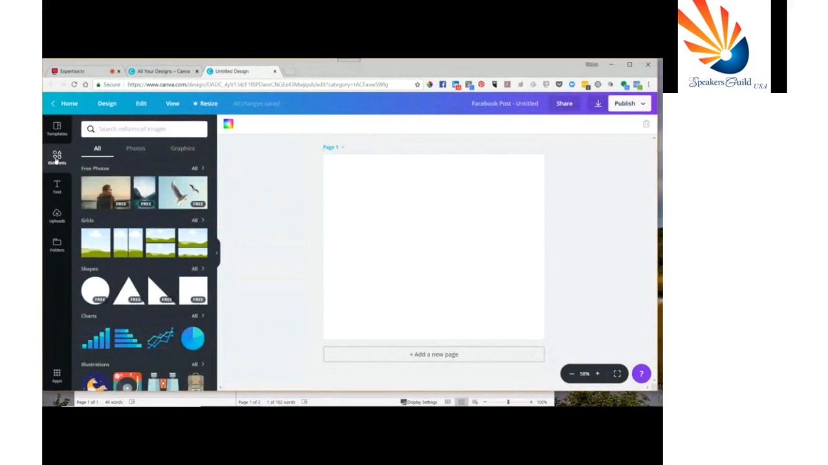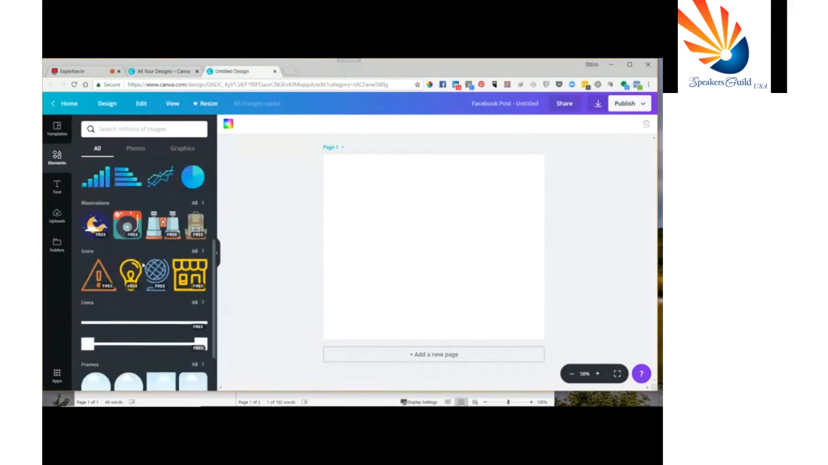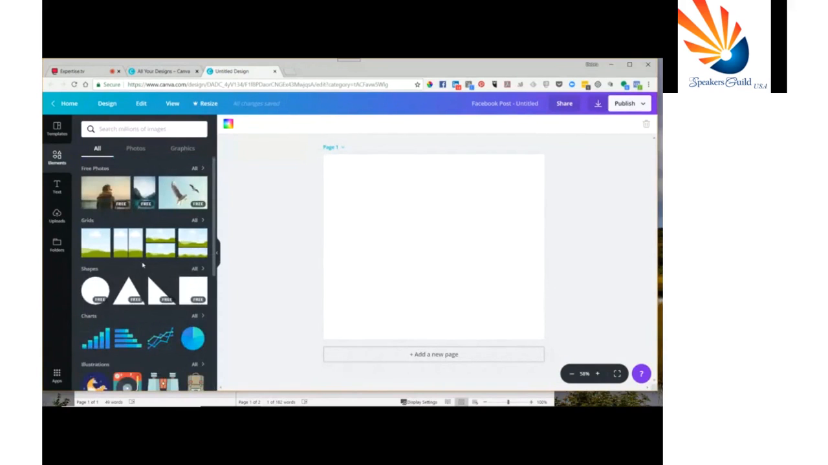Now they'll give you a lot of free images to use. The grids that you see here will break up an image. So this grid would allow you to have 2 vertical images. This one would allow you to have 2 horizontal images. So there's lots to play with here. There's shapes that you can add on. And of course, you just tap the all, you can see more of the shapes, all the way down to charts, illustrations, icons. So just have fun. Go ahead and play in here. And nobody's going to see it unless you share it.